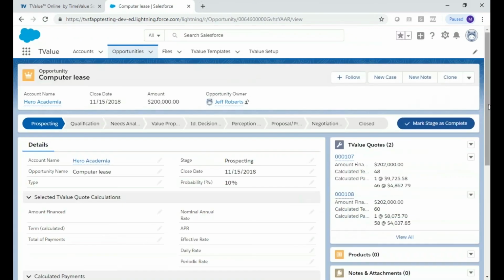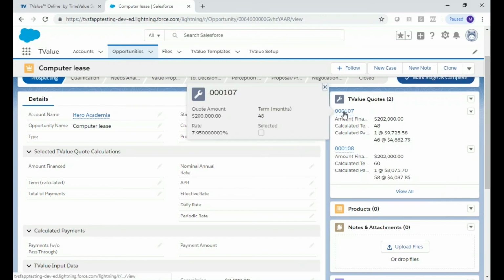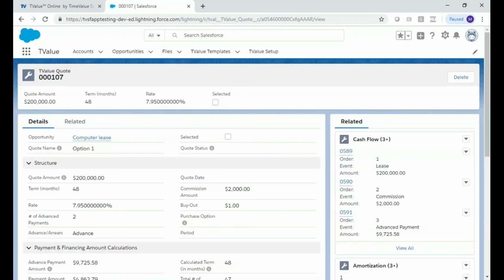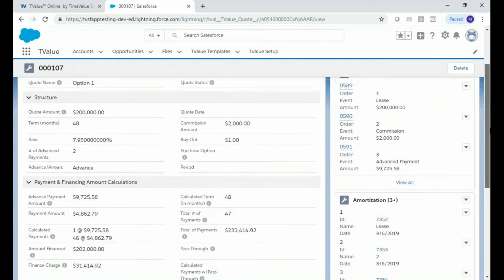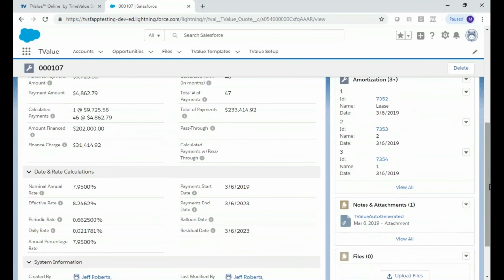Now when we're back in the opportunity, we'll see in the TValue quote area both payment options there on the right. Now to see a quick summary of a quote, we can simply hover over the quote number and we'll see that summary. But when we click on a quote, on the left we'll now see all of the TValue data related to the loan or lease structure, including payment amounts and interest rates. If we have a need for the information contained only on the amortization schedule, we can click View All beneath the amortization section.